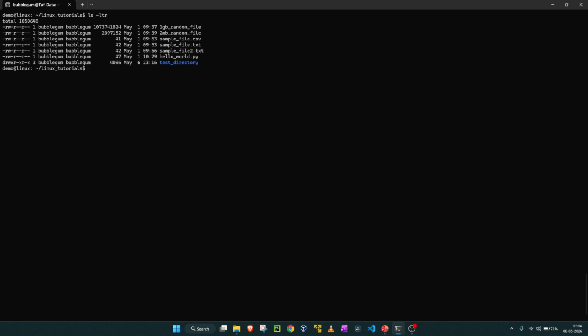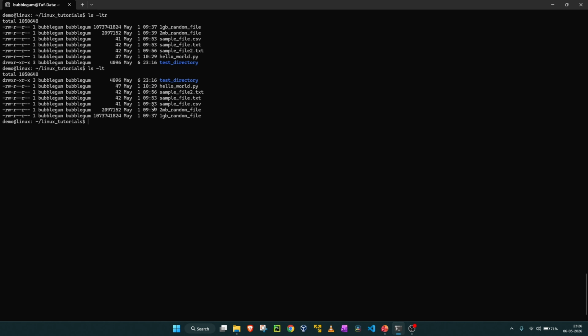ls -ltr command, so that the most recent file will be at the bottom and the oldest file will be at the top. So if you are interested in knowing the most recent file, then I would suggest to use ls -ltr command. Once I type that, you can see the most recent directory or file is coming at the bottom. And in case you are interested in finding out the oldest one, then you can type simply ls -lt. So in this way, we should be able to find out the oldest file or directories.